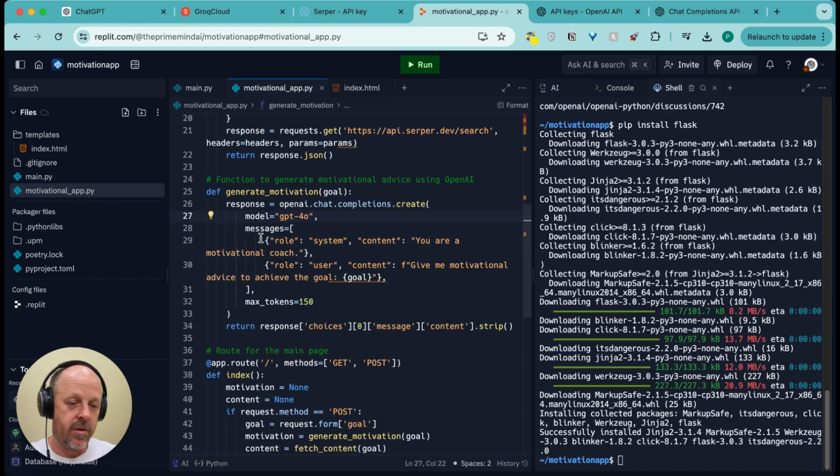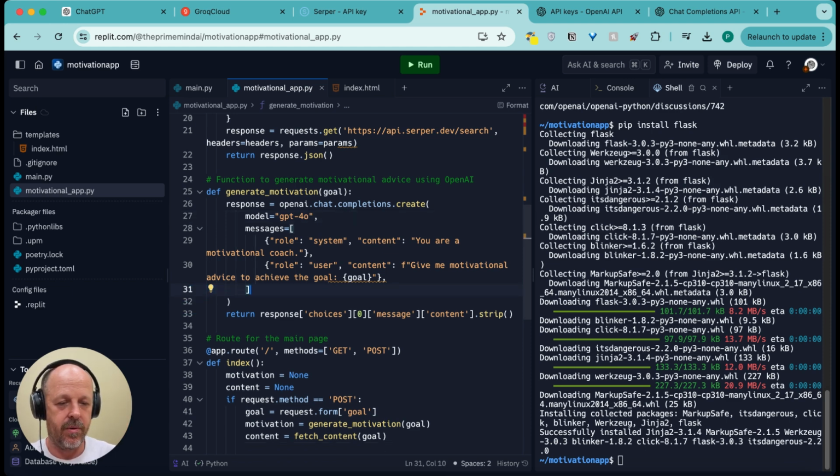So it says, this is passing to ChatGPT. There's a role, it's a system. You are a motivational coach, and you could make that a better prompt if you wanted. And then the user is like, give me motivational advice to achieve the goal, and then the goal. We don't need the max tokens because that's not something we want to do.